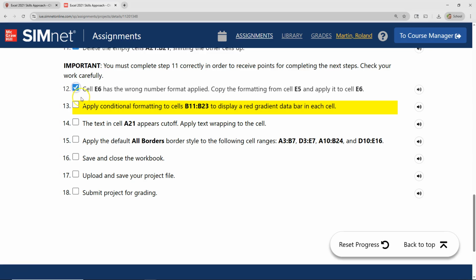Mark that off, and we're on step 13. Apply conditional formatting. I love conditional formatting. This definitely helps in formatting our cells to make sure that some things are really noticeable and not just these boring cells of just black and white numbers and text. So we're going to do some conditional formatting to the cells B11 through B23. Once we see a group of cells like that, it says, hey, let's go look at those cells. So B11 to B23, and then we're going to do some conditional formatting on those.